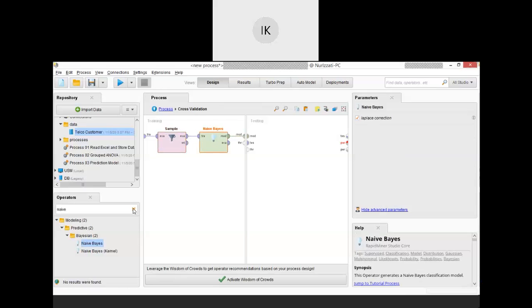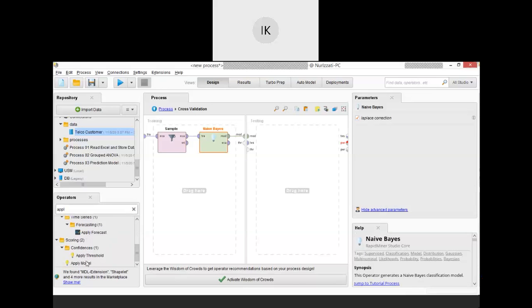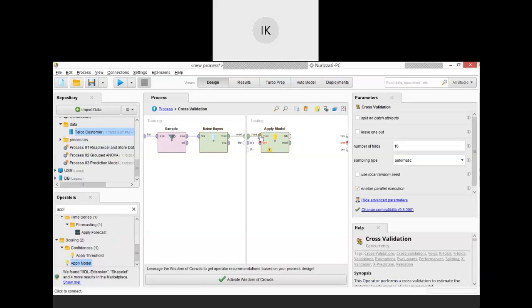Now we are moving to the testing phase. For the testing, search for the apply model operator, and connect it properly. The apply model function is to apply the model trained in the training phase to the testing.